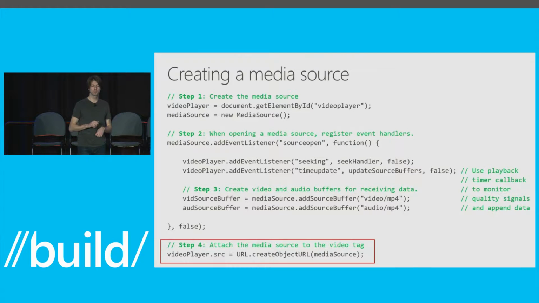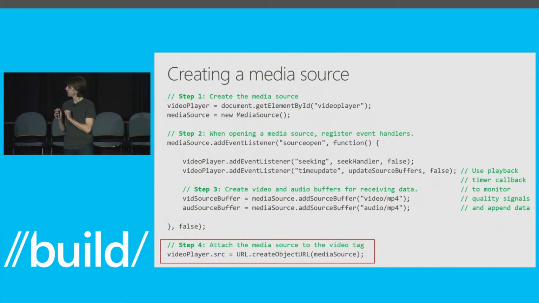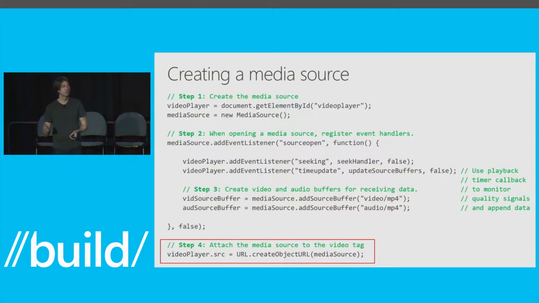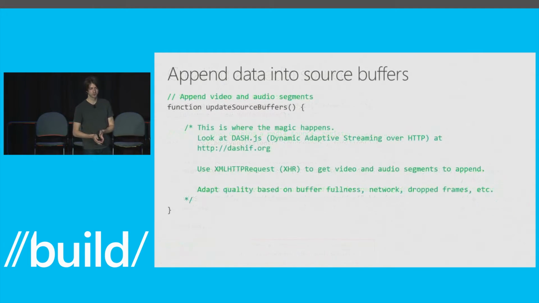Now, the key takeaway here, or one thing that I want you to be clear about, is you use the playback timer tick. You can register to say, hey, let me know whenever the playback timer goes forward. This is the clock that you use to monitor when you need to append segments into the media source.